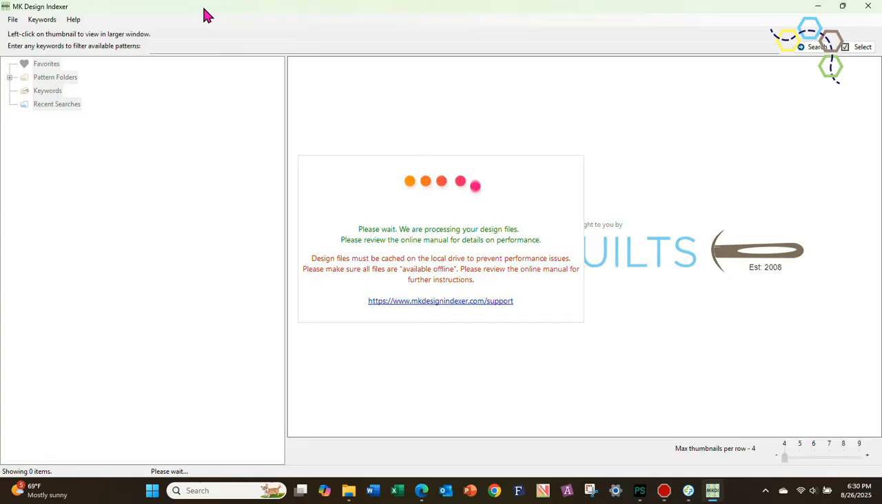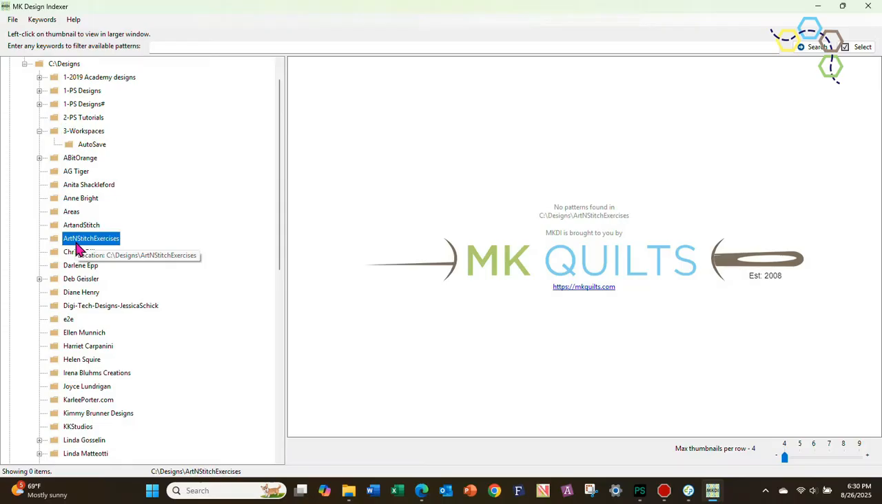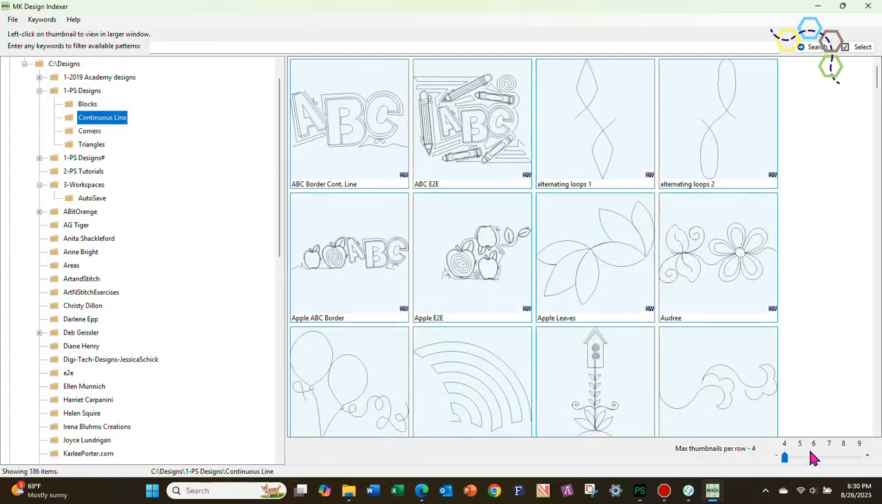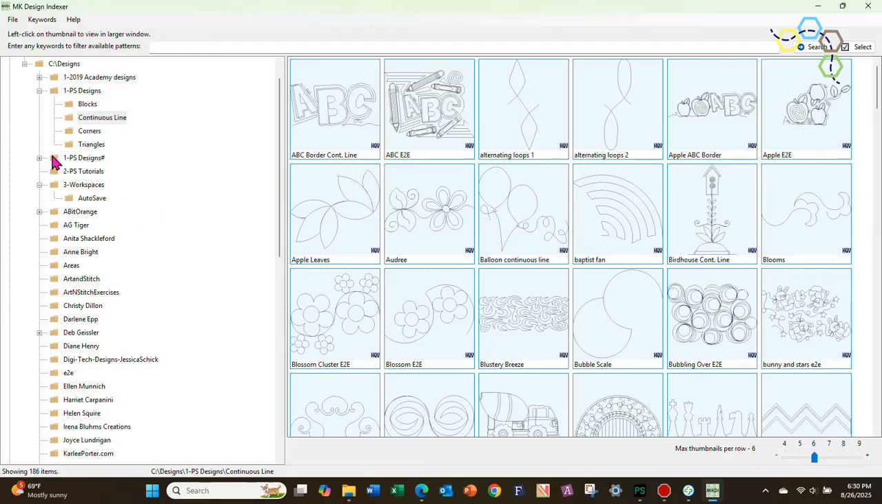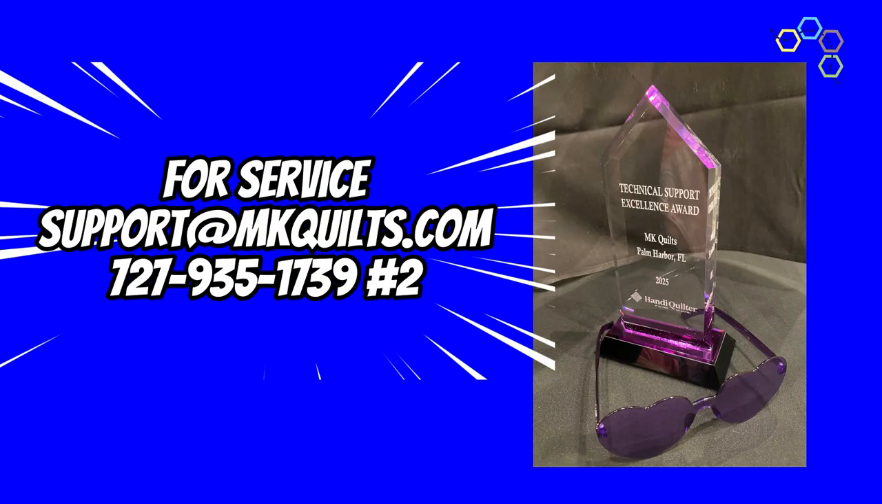So once the product comes up, you can see this person had a workspace stored in the designs folder. This is just a reminder that MKDesignIndexer just shows what's on the drive. It doesn't contain any files. So depending on how you manage your folders, obviously it can be more chaotic. Looks like there's more folders here than in the standard designs folder.